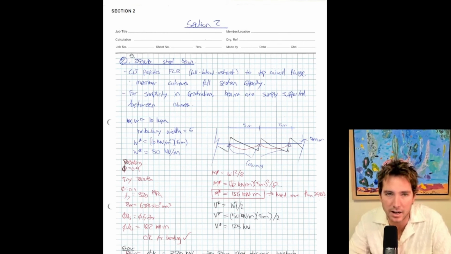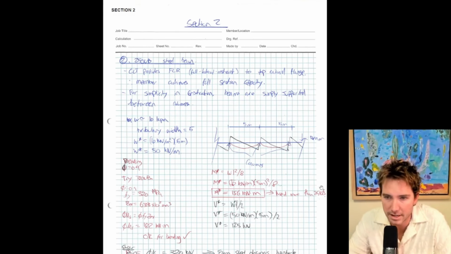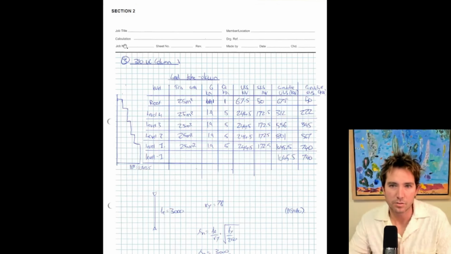I think you see here, I started with a 250 UB, then through this process realized I actually need to upsize it to a 310 UB. I've just noted that there. I think like that's fine. That's part of design. The 310 UC column.